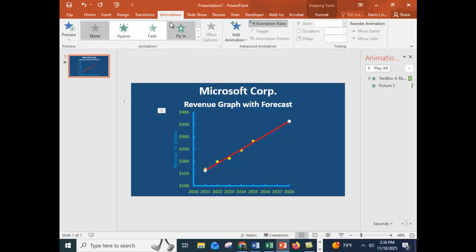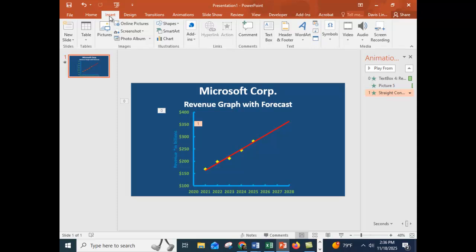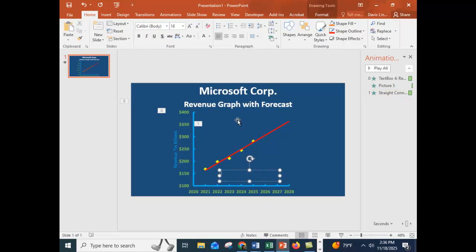And while I'm here, let me animate. So that's wipe from left, and it should be on click. The words linear trend line pop up next. So I'll insert a little text box for that. And that'll just say linear trend line, white, bold.